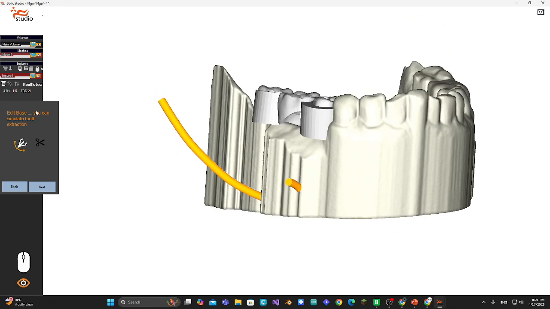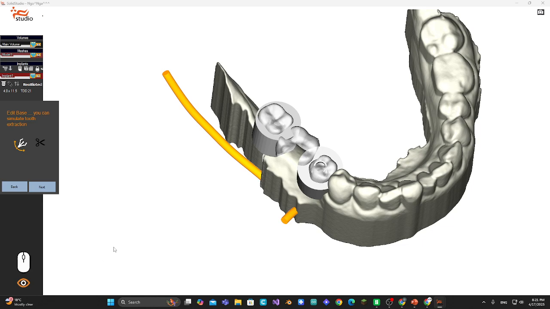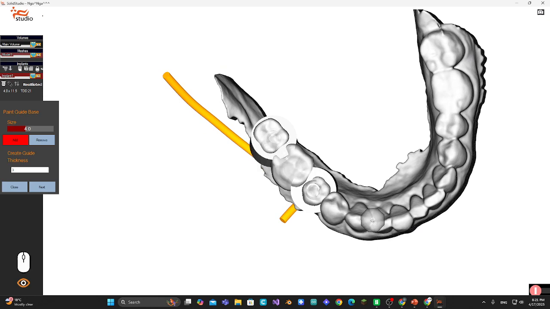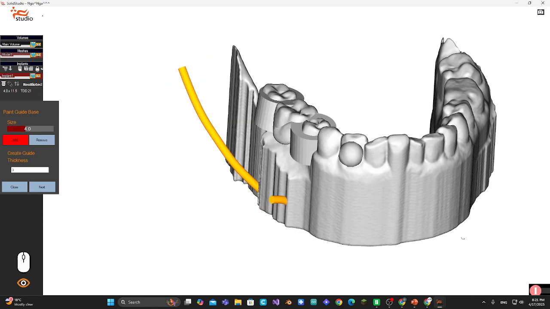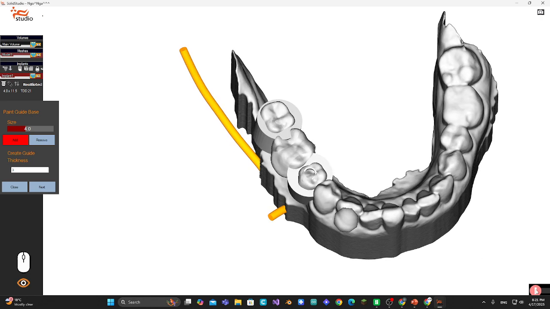Sometimes you need to, let's say, extract this tooth and simulate the tooth extraction. So you select the edit icon and you can cut the tooth, but here we are not going to do that step, so you click on next. Now you need to draw your base, the support. As you can see here, the action icon appears again. If you use the mouse with the action icon turned off, you can rotate. Once you click it, you start painting the area where you want the guide to be supported.